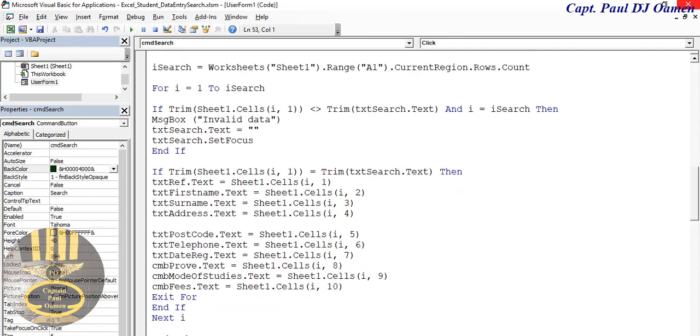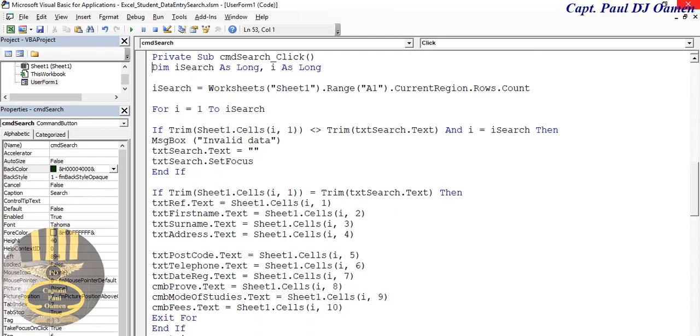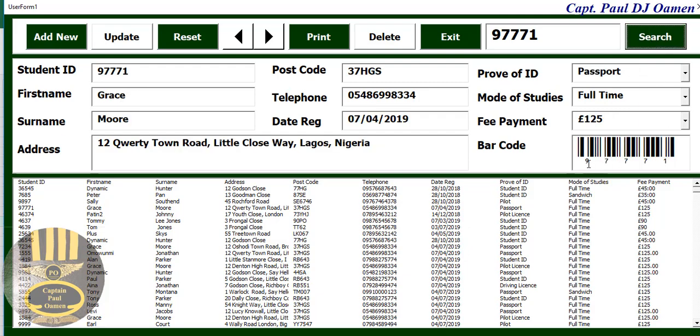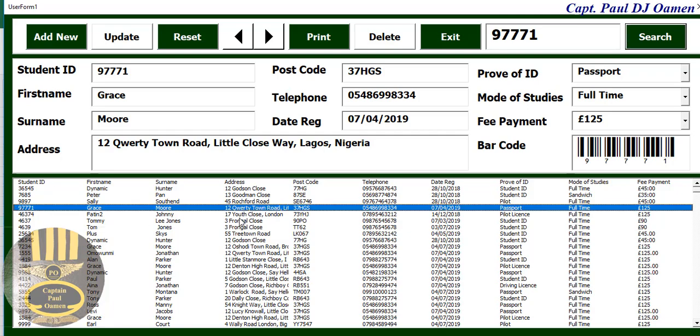Okay, so now let me try it out and make sure it's working as expected. Let's run it, and I'm going to enter whatever in there. Nope, doesn't exist. So let's look for something here. I'm going to go for 97771, and I also expect this to change. There we go, look at that, 97771, and that is it right here. So the search is working, exit working, delete works, that works.